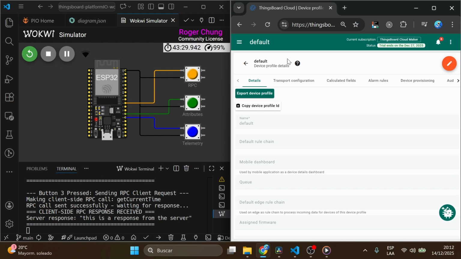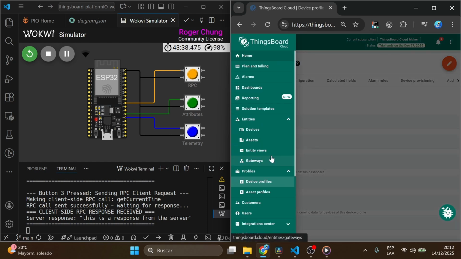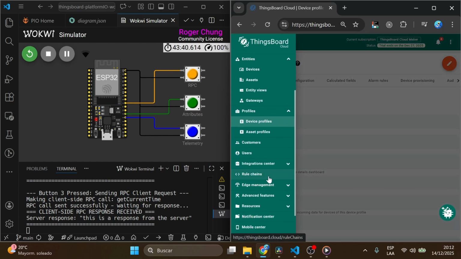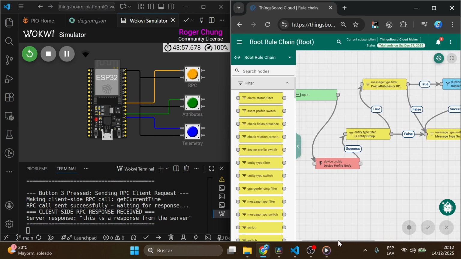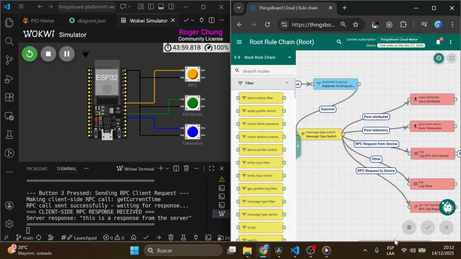Click on the default profile and you will see that for this profile we are using the default rule chain. So if I go to the rule chain, you will see in this case we have only one rule chain, but in your case probably you have more than one. You need to check which rule chain you are working with for your device. So let me click on this and then we are going to go to the message type switch.